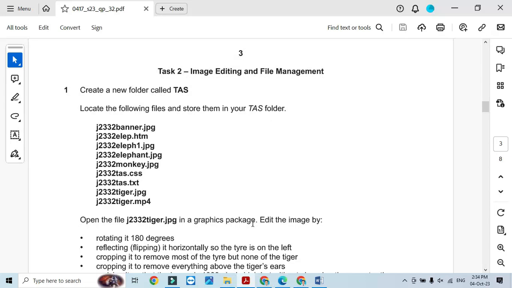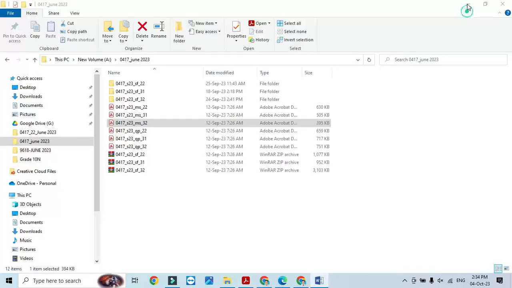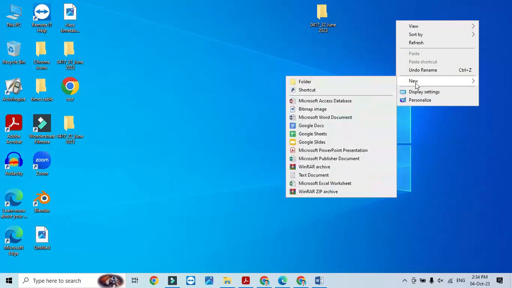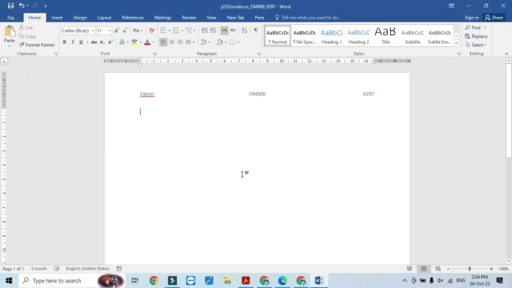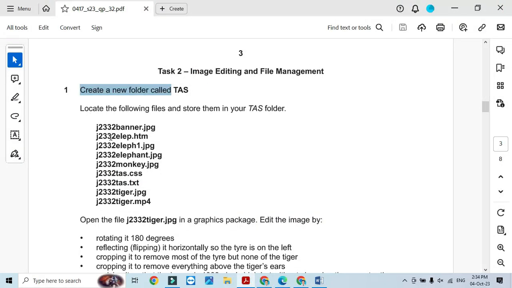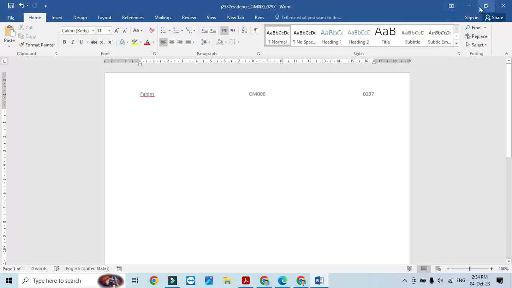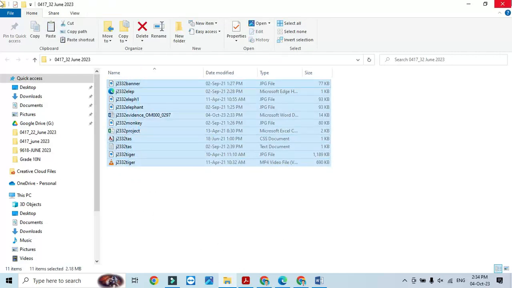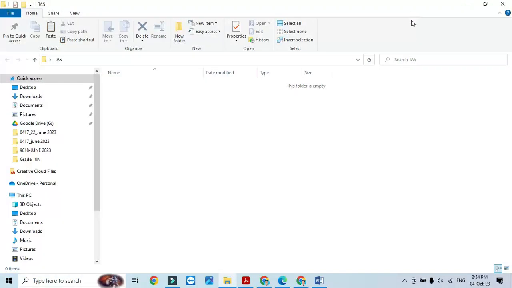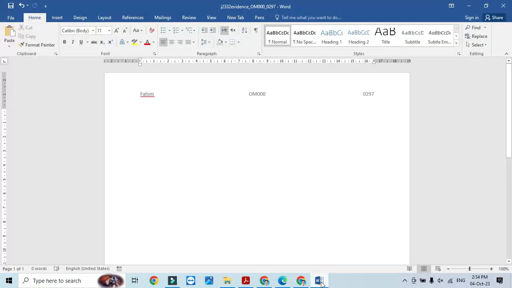This is called image editing and file management. So you need to create a new folder called TAS. So I will create a new folder called TAS. Then after, what I need to do is locate the following files into that folder. So I have the files here. I will get it from here. These files, copy, and we'll just paste it over here. And then we'll remove those files which are not required.